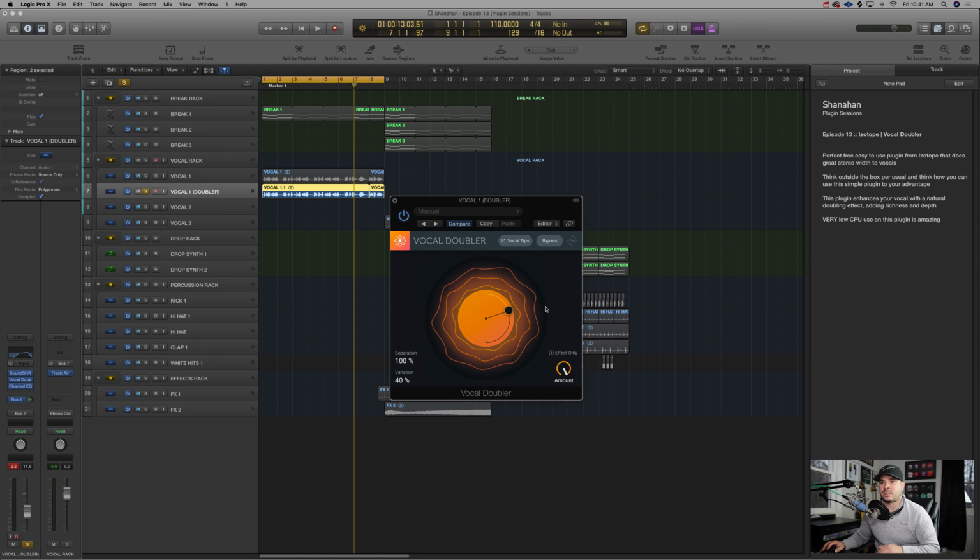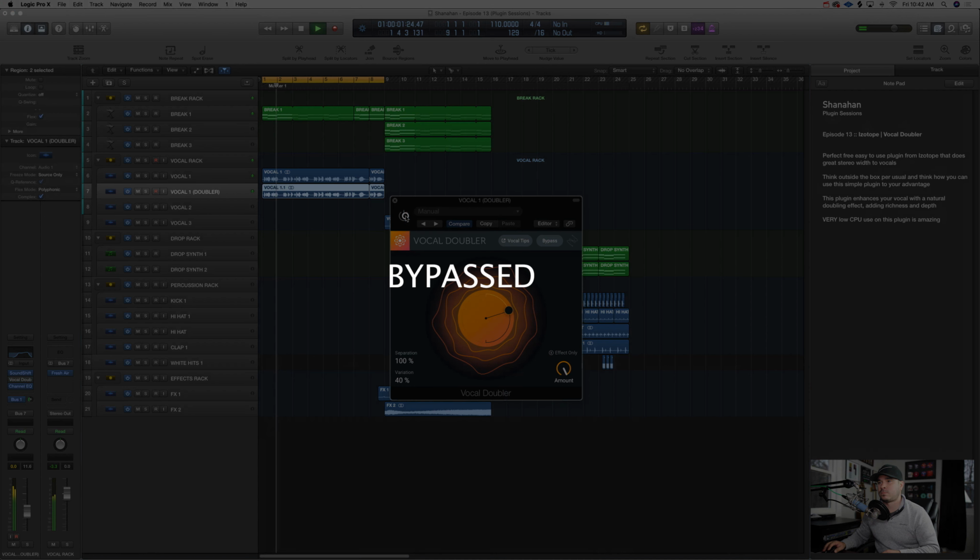Aside from that, guys, let's just bypass back and forth so we can hear the difference. And that's pretty much it for today because of how simple this plugin is. I'm not going to go on and on because you guys definitely get it that experimenting with this one will go a long way.